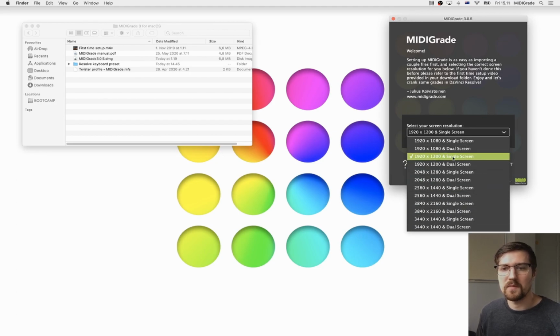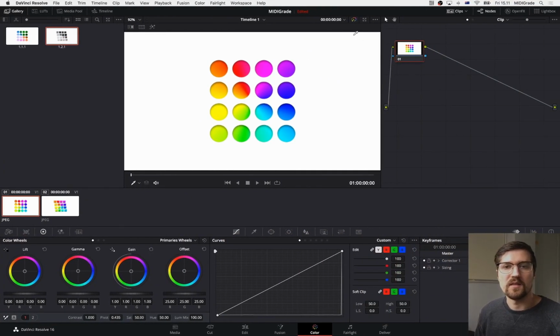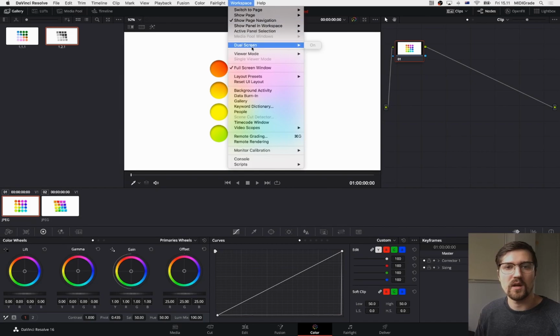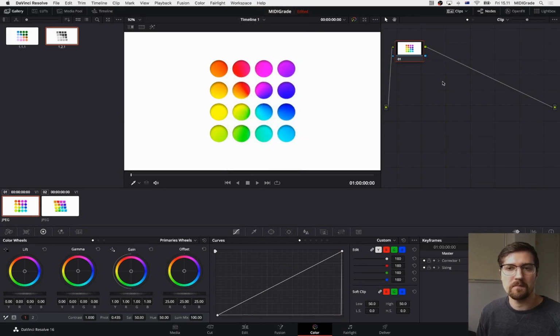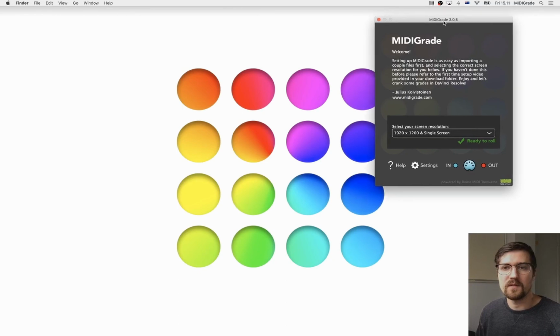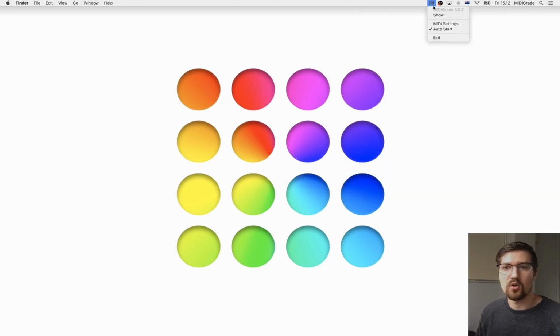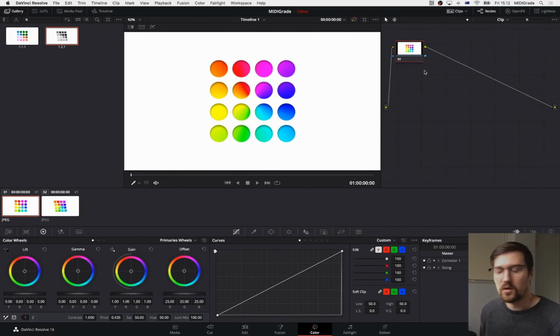There's also mentioned single screen and dual screen in each of these resolutions, and what that means is there's this dual screen option in Resolve. If you have this enabled, it's dual screen. If not, it's single screen. Okay. So now that we have this opened and it shows ready to roll, we can close this window. It stays open in the background and we can start working.